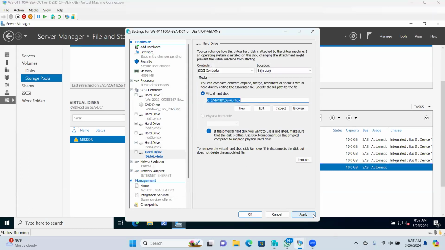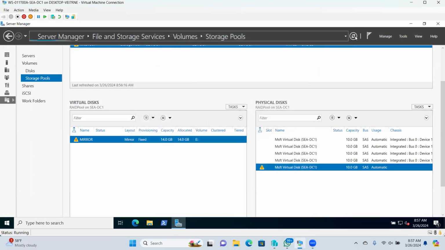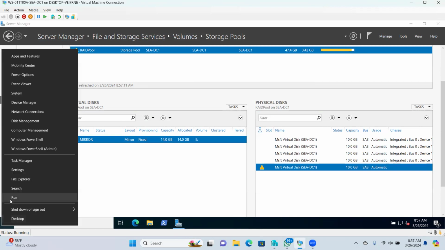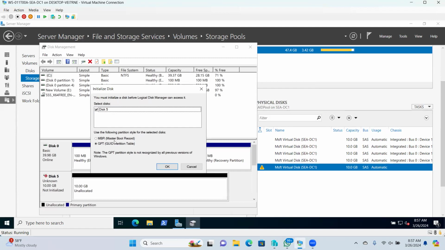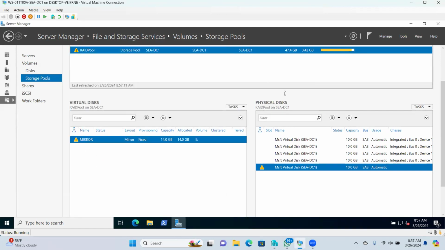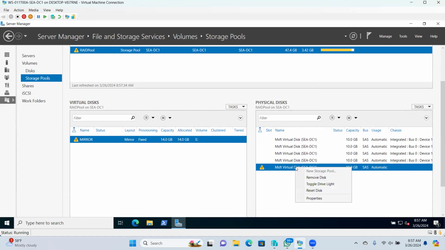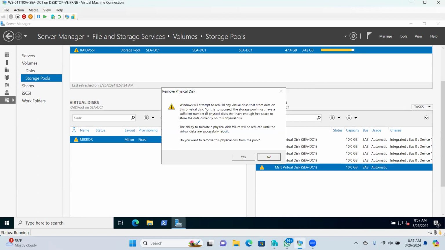So here we can see I just added a new hard disk here. Let's refresh this one. Slide that first, right? Okay. And then after the press here, now here we can see remove disk. Okay. Windows will attempt to rebuild any virtual disk that stores data in this physical disk, right? For this to succeed, the storage pool must have a sufficient number of physical disks, right?